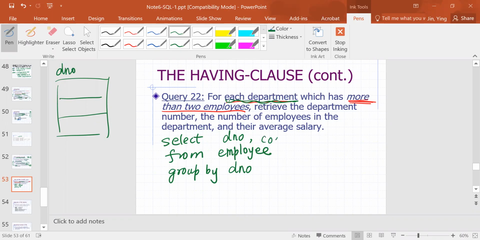So now I need to know how many by count, right? So that's what we did. And this count is not counting the whole thing, it's based on the group because we have the group by here. And then I'll calculate the average salary. So up to here, this is exactly the same as our previous one, right?